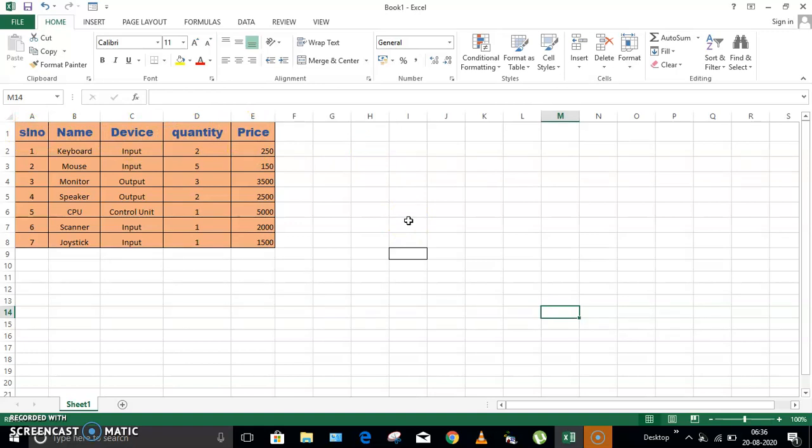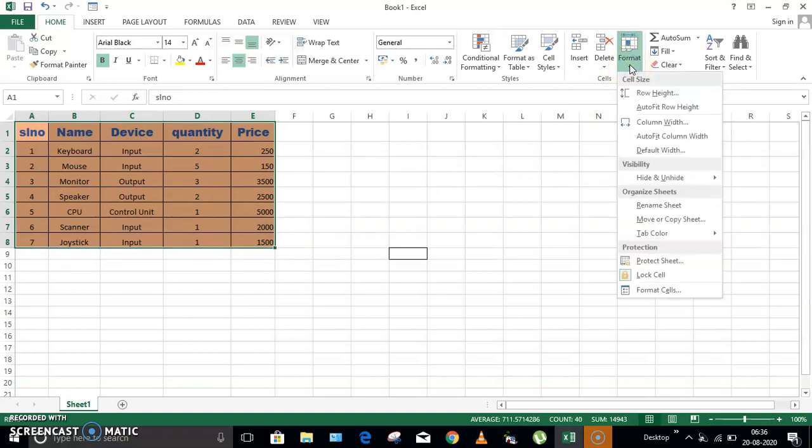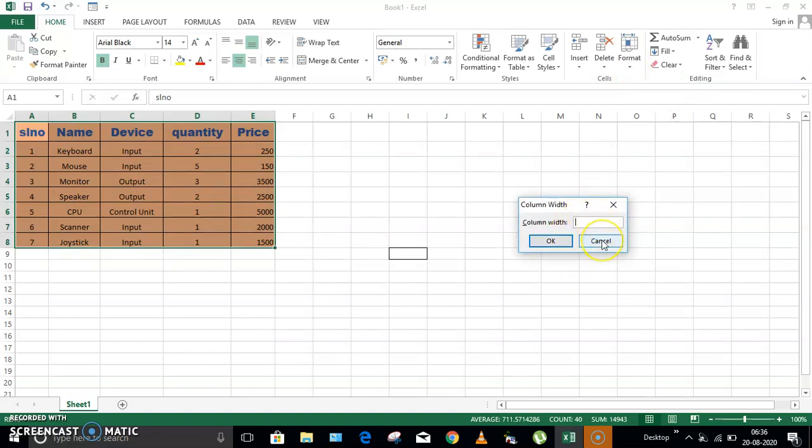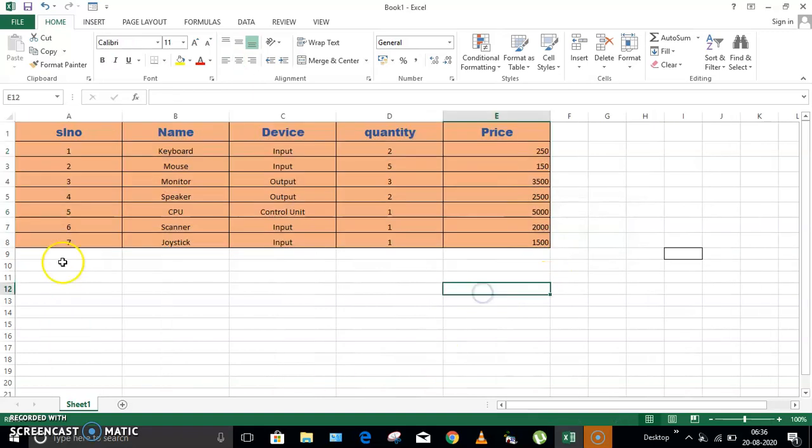The same way you can increase or decrease the column width also. To do so, you just select the columns which you want to increase or decrease the width. Again go to format option and choose the column width option. Now here you can specify what column width you want. I'm making it 25 and click on OK. You can see the width of the column has been increased automatically.